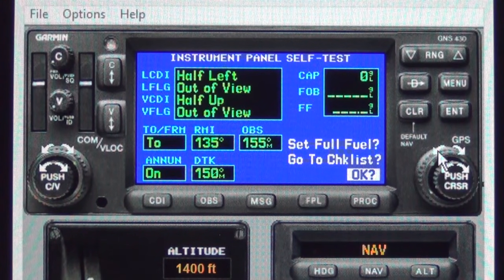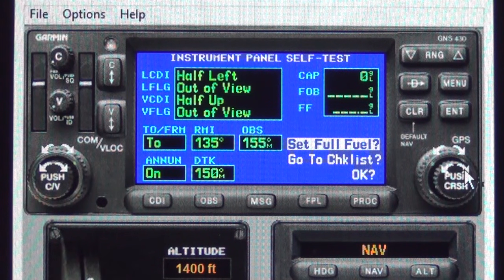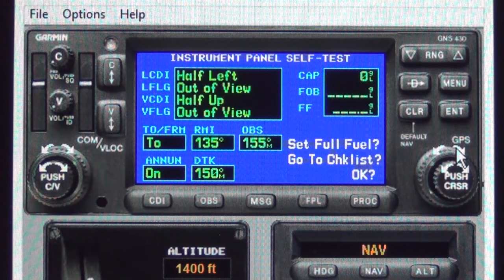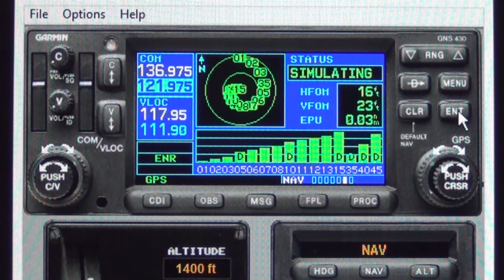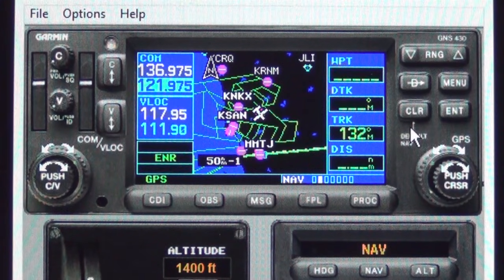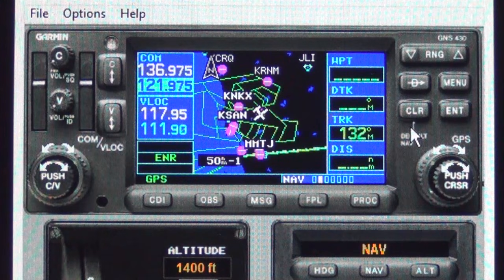So you can also set full fuel if you know your fuel is full. Obviously this doesn't know how big our fuel tanks are. Anyway, go forward to OK, hit enter there. So you briefly saw the view of the current GPS status. And then it brings you to the main nav, the standard nav page. So we'll talk about what each of these buttons and functions does.